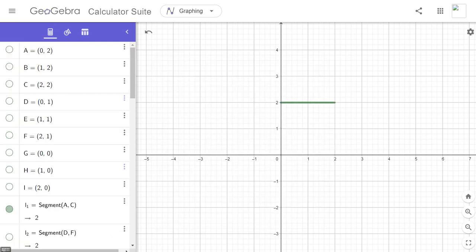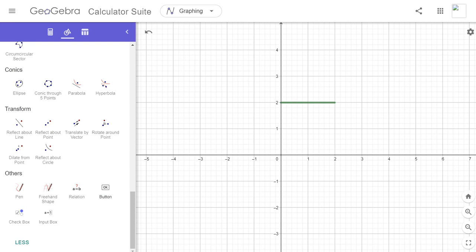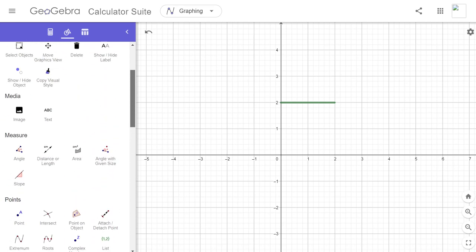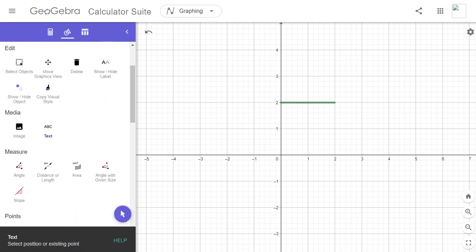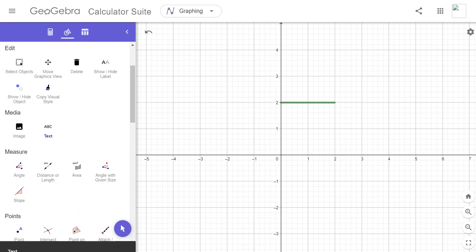So I've hidden everything. They're still there, but I've hidden everything for the moment. Because now I'm going to put in some text boxes and things. So the first thing I'm going to do is jump over in here, and I want a text box just here. And I'm going to give this thing a title.